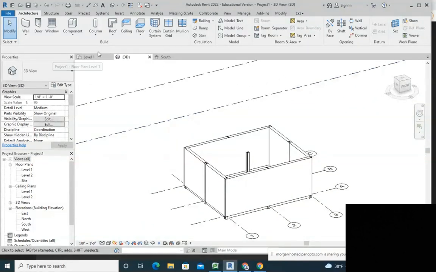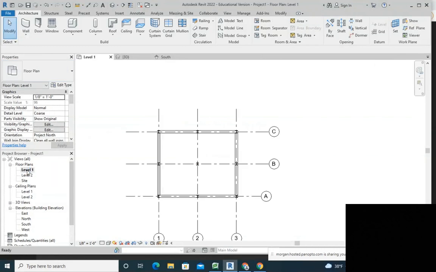Okay, I'm going to go back to my level 1 plan. If it doesn't show up here, you can always get to it in the project browser. So on the left, you have properties and project browser. Your floor plans, I could also double click on here and that'll bring up my level 1 plan.